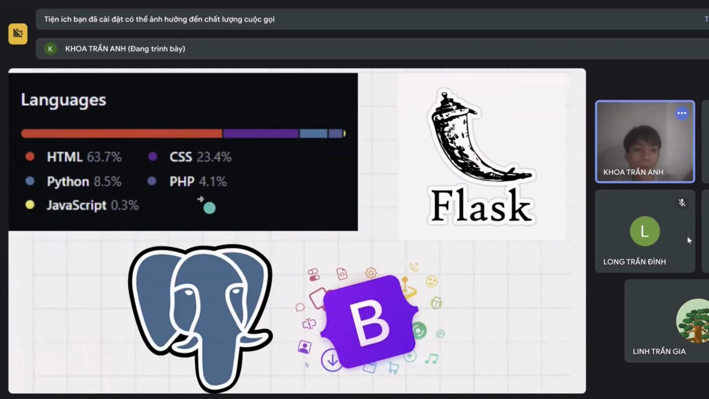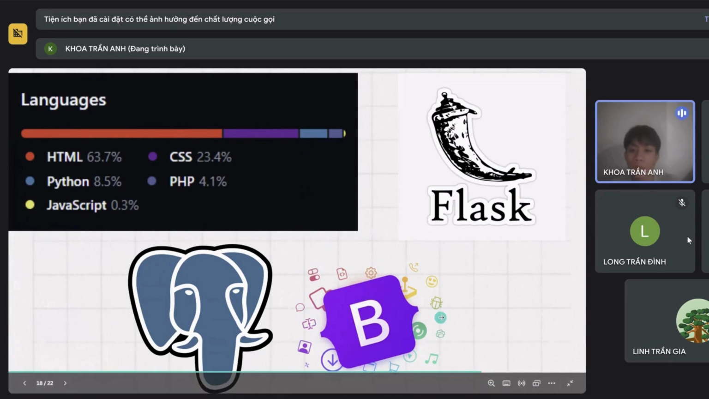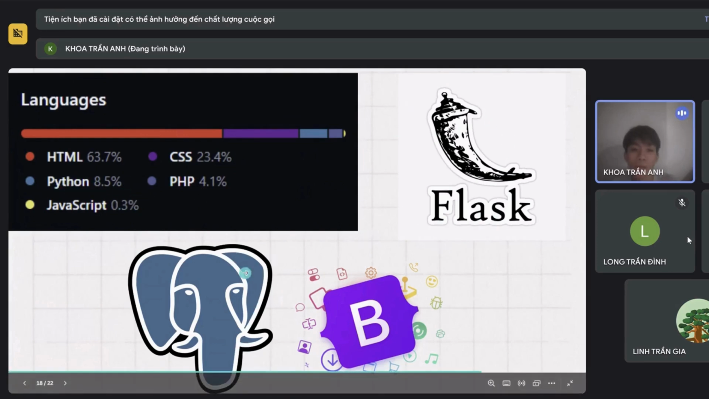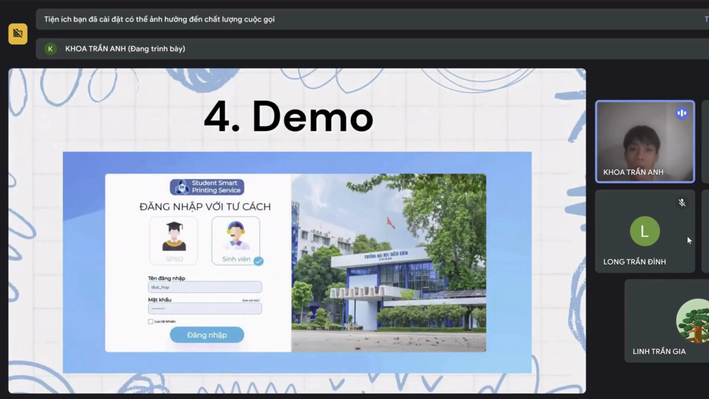For the front end, we mostly use HTML, CSS, and JavaScript together with a CSS framework. And for the back end, we used Python with the Flask framework, and the database we used was PostgreSQL. And the next part is the demo of our product.